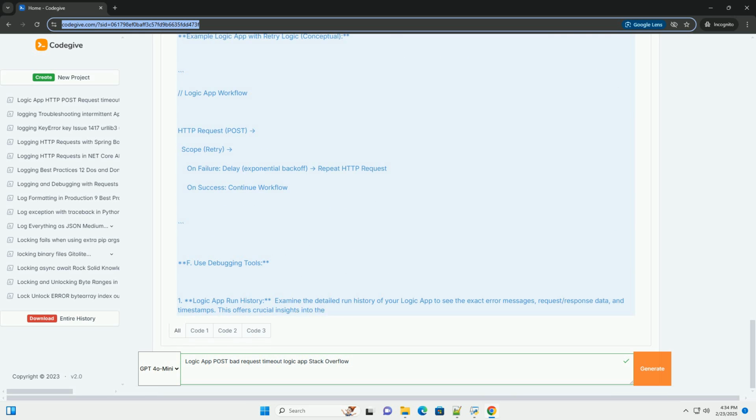By carefully following these debugging steps, understanding the common causes of timeouts and bad requests, and implementing best practices, you can create reliable and efficient Logic apps that handle post requests effectively. Remember to always consult the documentation of the external API you are interacting with. The specific error messages and troubleshooting steps may vary depending on the API provider.